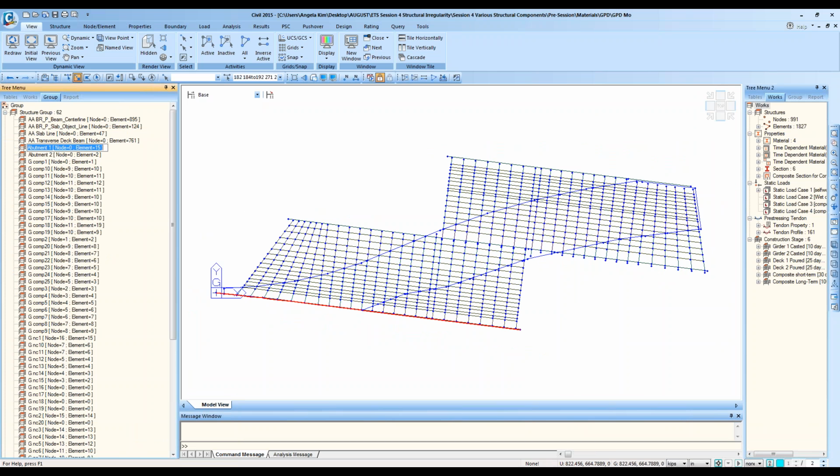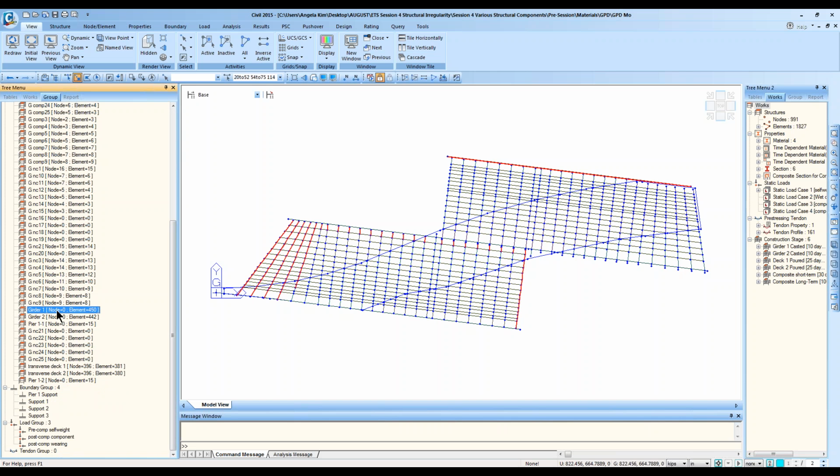So I put abutment 1 in one group, abutment 2 in one group, and going down, I put girder 1 in one group, girder 2 sets in one group, and pier 1 in one group, pier 1-2 in another group. And then I also defined the transverse deck in one group and another group.